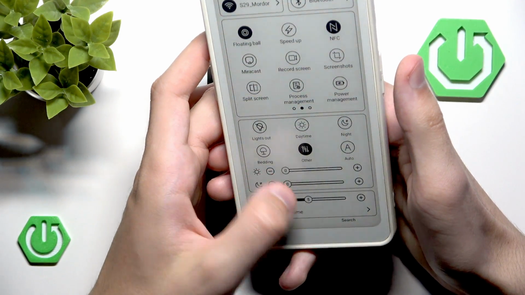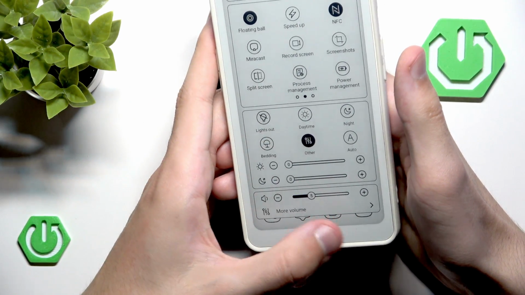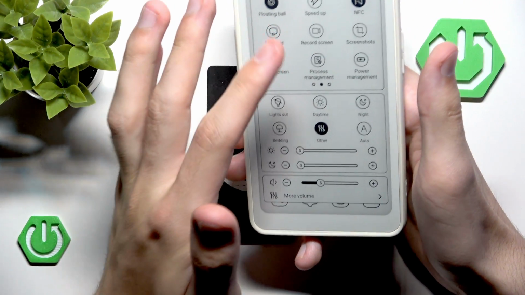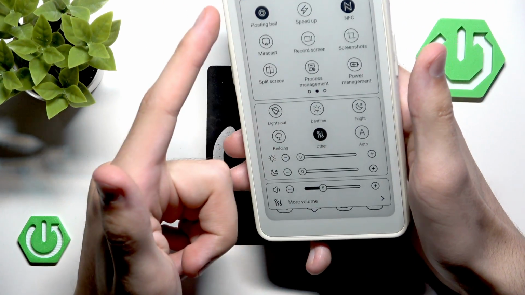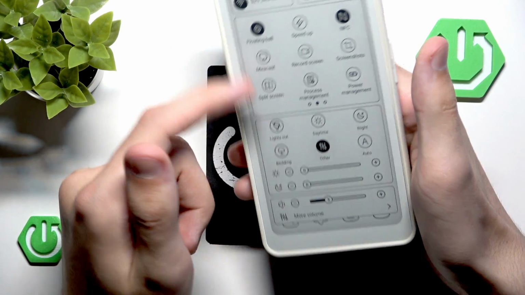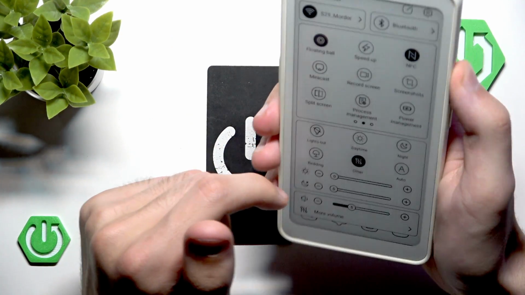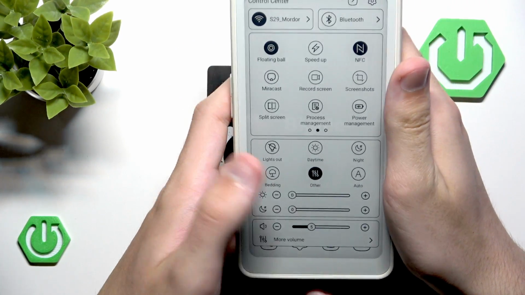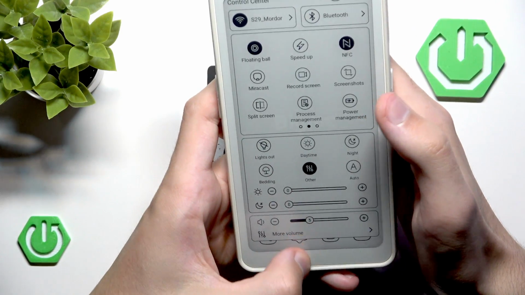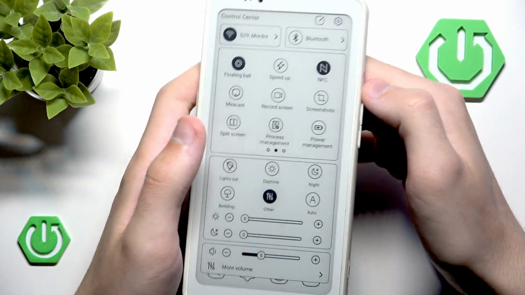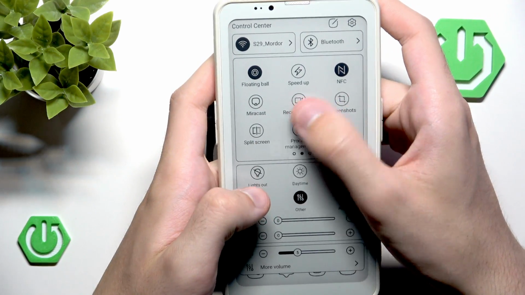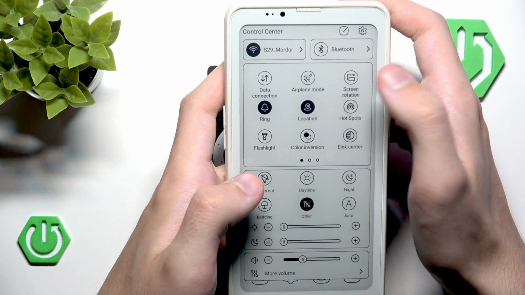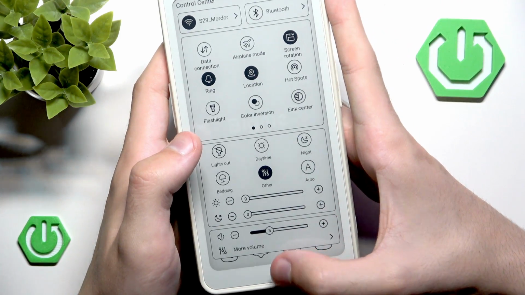And screen rotation is... okay, let me simply hide the control center so I can show you the... oh, this device is funny. It kind of froze now, which is unfortunate, but yeah.